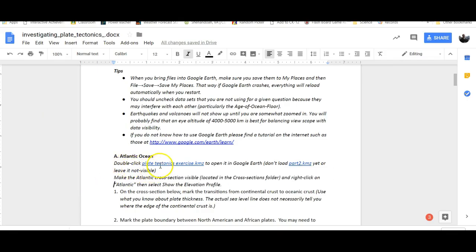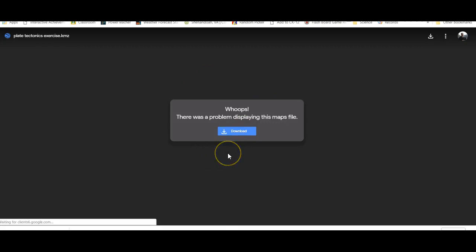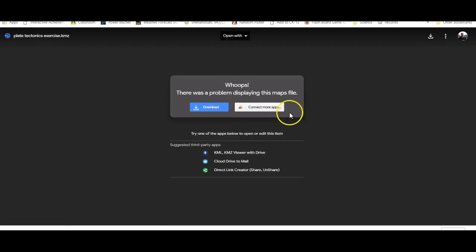So if you click on the exercise here, the KMZ file, and then click on the file itself, it will try to open up, and we'll see that it really doesn't. It's going to just kind of say, whoa, there's a problem. And what we need to do is we need to download this to our desktop. So we click on download, and it should send it to our desktop.